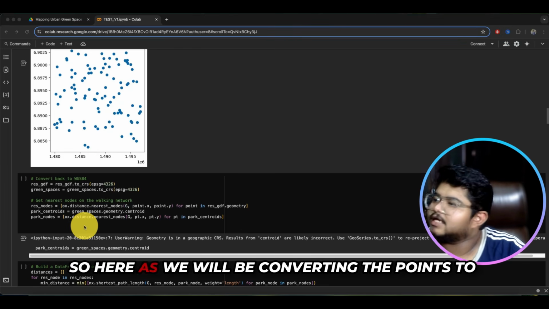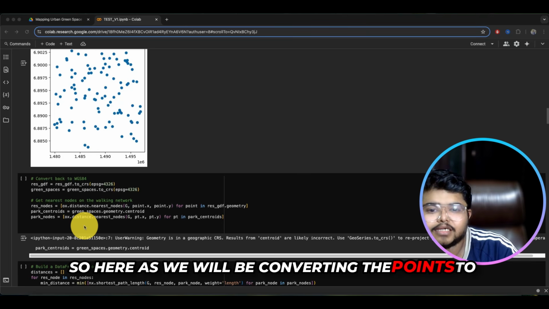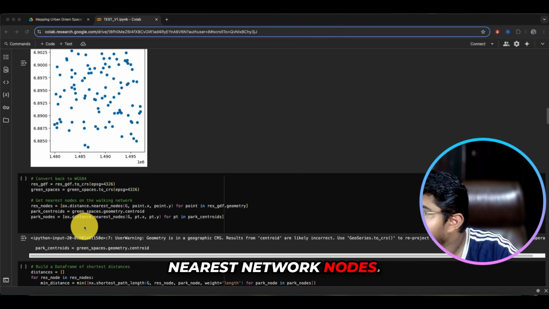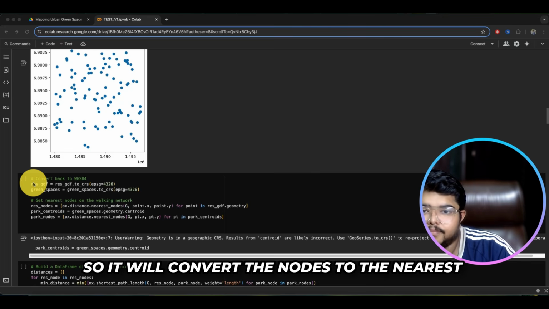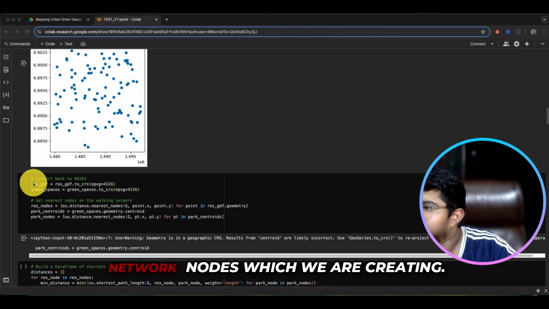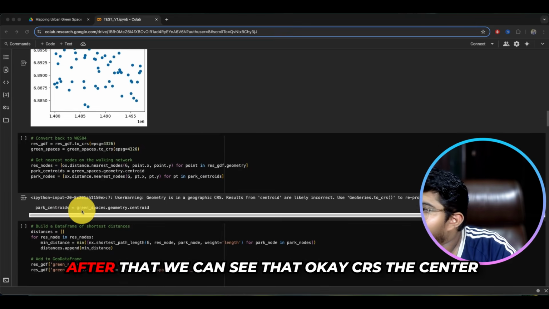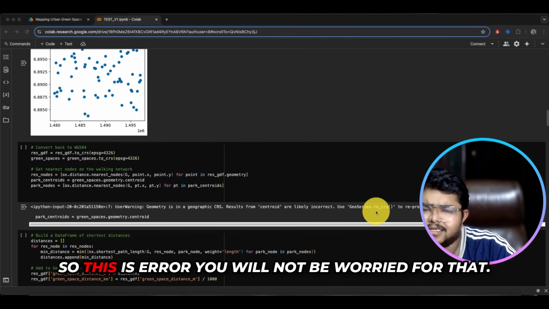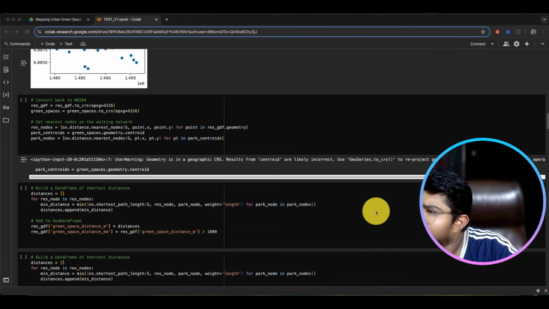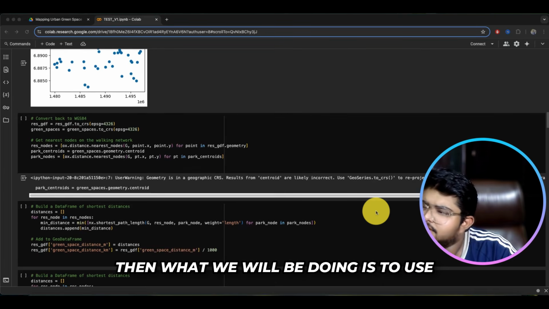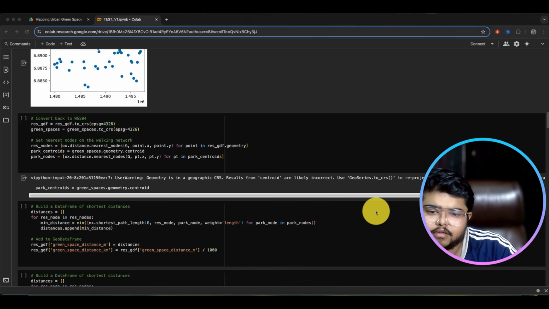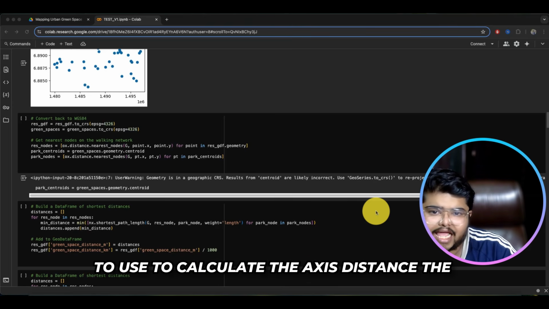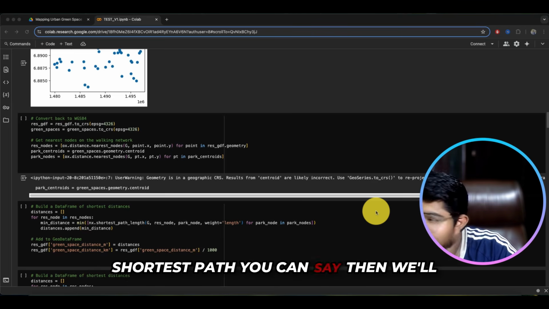Okay, so here, as we'll be converting the points to nearest network nodes, it will convert the nodes to the nearest network nodes which we are creating. After that, we can see that the CRS of the centroid is likely correct. So this is an error, you will not be worried about that. Then we'll be calculating the access distance, the shortest path you can say.